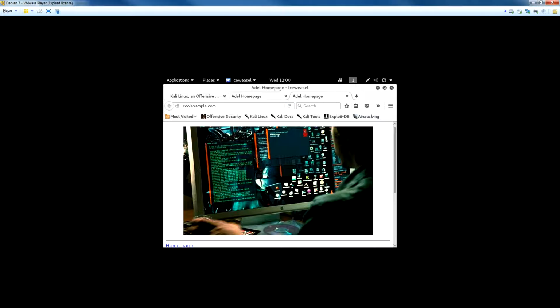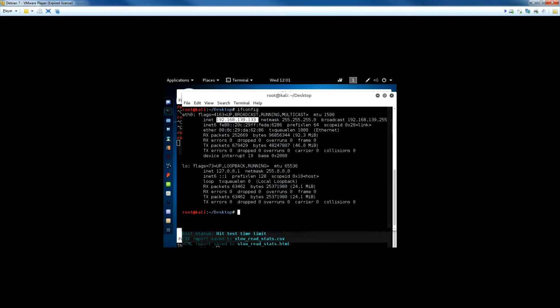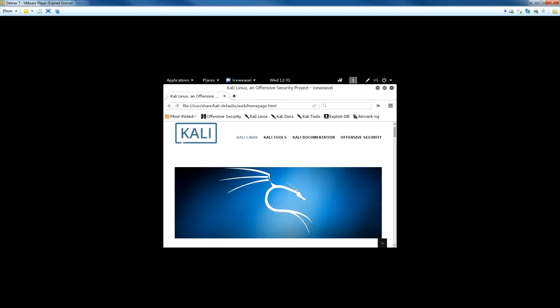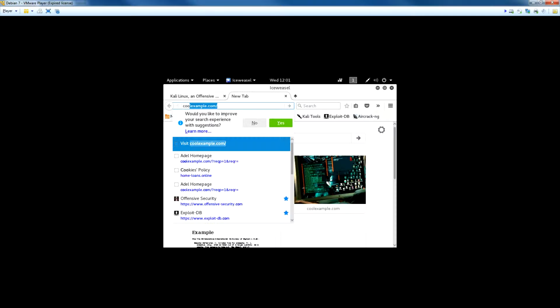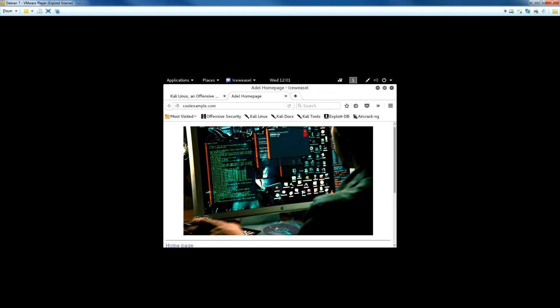From the client side, you can see we can access that home page using the same URL, or we can use the IP address. That means the client can now access our web page on our server. So from this machine, I will start the denial of service attack now.